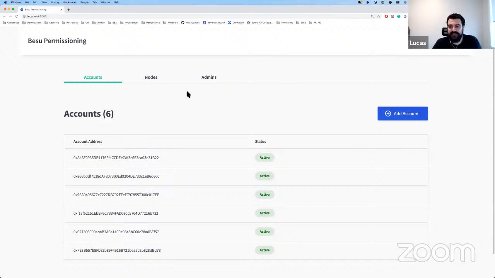And here we have basically 3 pages. One with the accounts that we are expecting that are able to send transactions in the network. It doesn't mean that the other accounts won't be able to send a transaction. They can try, but then all the nodes are gonna check the sender of the transaction against the rules, and then they're going to reject the transaction because it's an invalid transaction from the permissioning point of view.